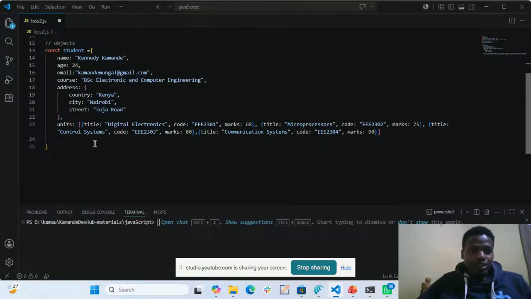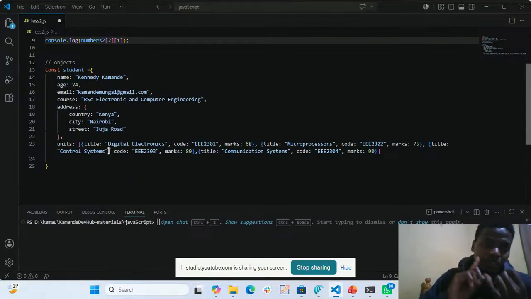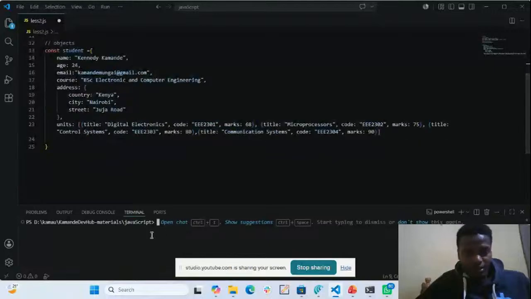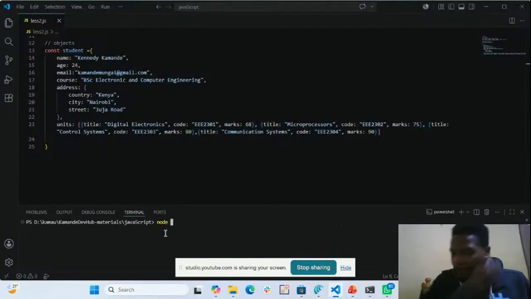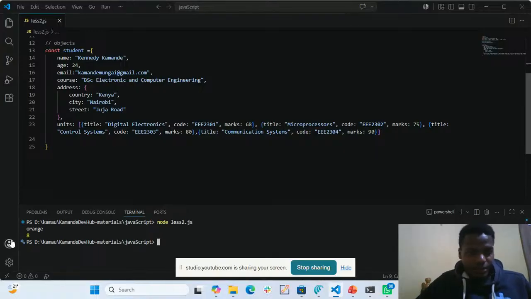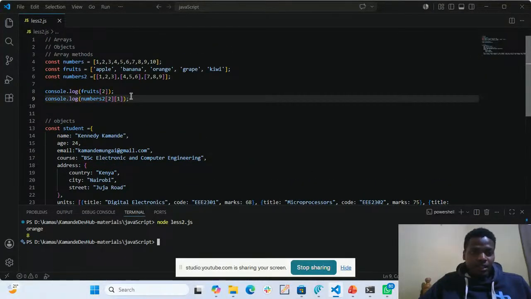And then for an object, we said we can access it using the dot operator or the bracket notation. You can check that in the previous videos if you were not in the class. This was just a reminder. The way we run JavaScript is using Node. So I'll run this using node lesson2.js. And you can see we've logged orange and 8 as we intended.